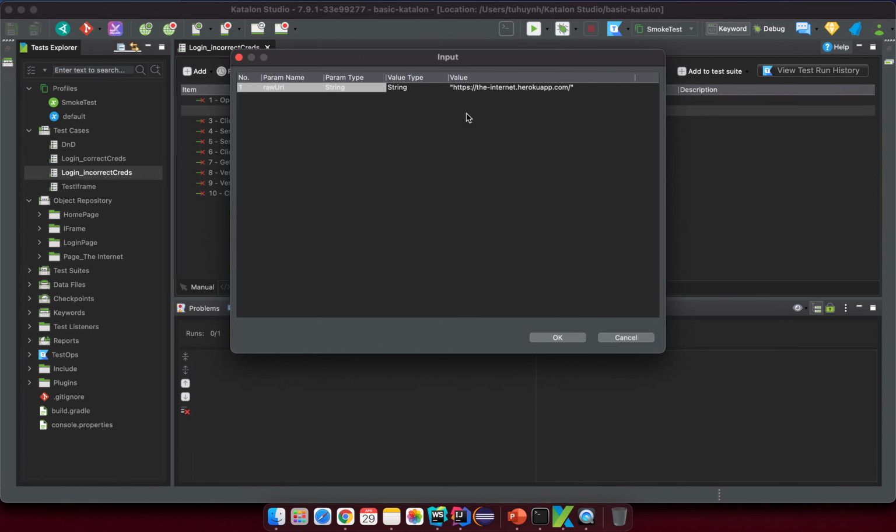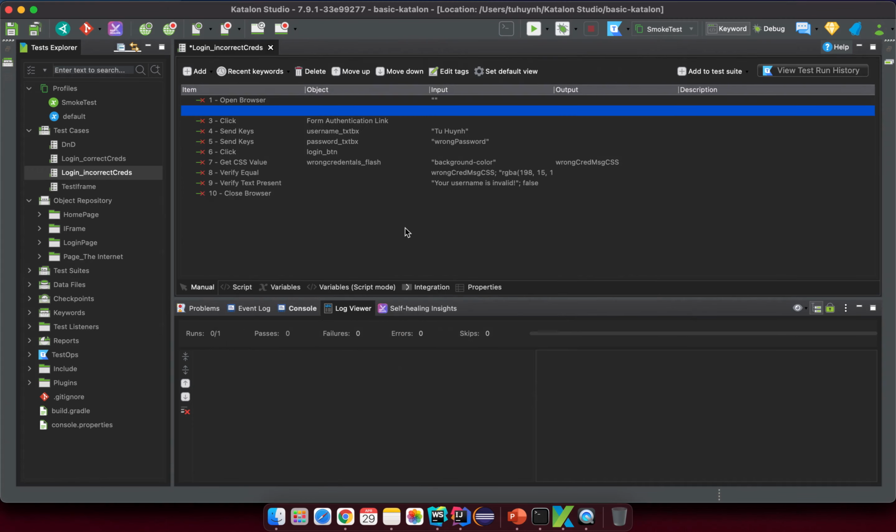So if I double click here, you can see this is the value and the value type is string. What I want to do is select something global variable, and here you can see it will automatically have a drop-down value. In this case, I will select the staging URL here. And now I hit the OK button.